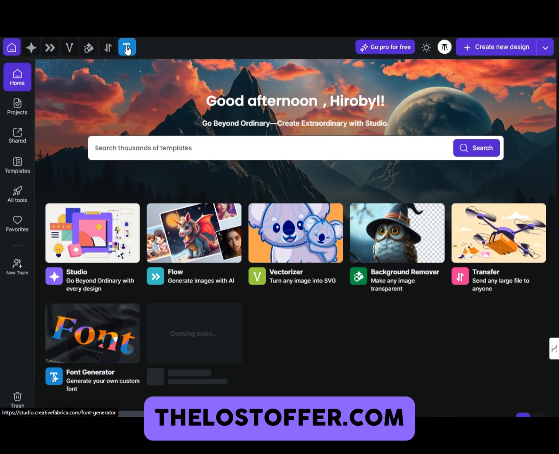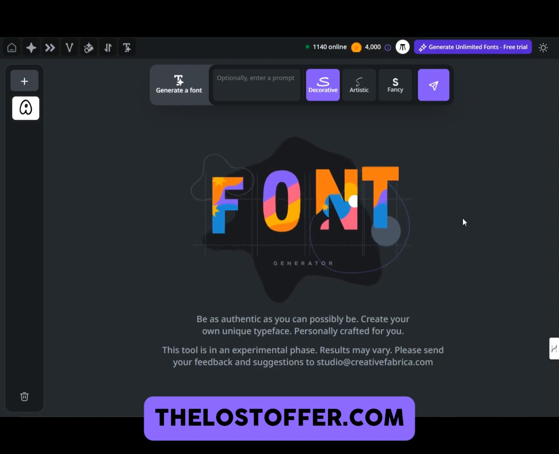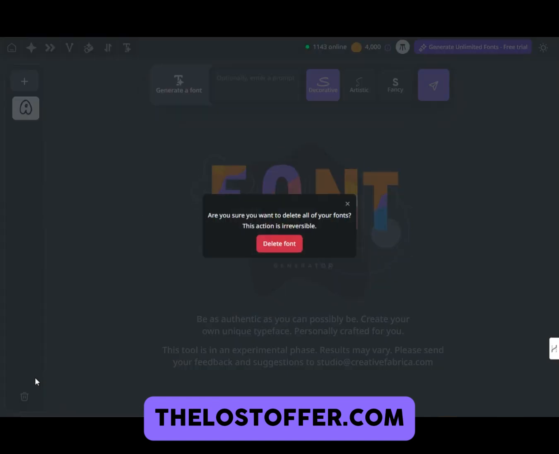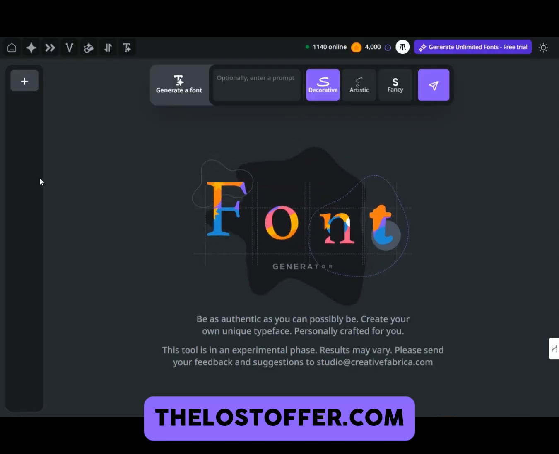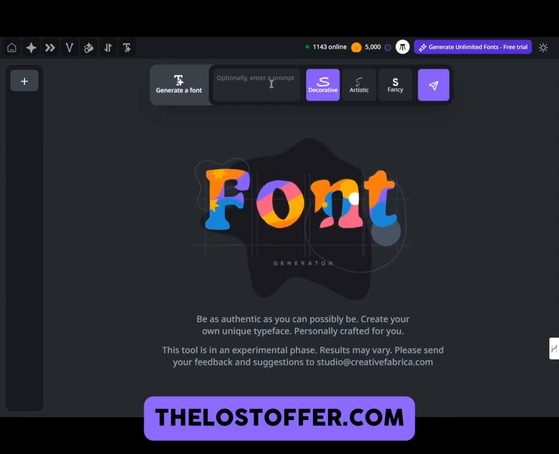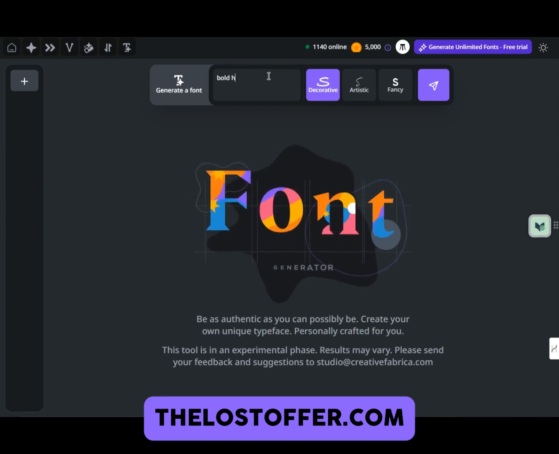In the free plan, every registered user gets 5,000 coins upon signing up. Each font generation costs 1,000 coins, but here's the best part. If you discard a font before downloading it, those 1,000 coins will be refunded to your balance. Now, let's dive in and start generating fonts.